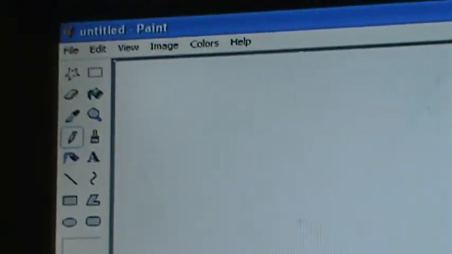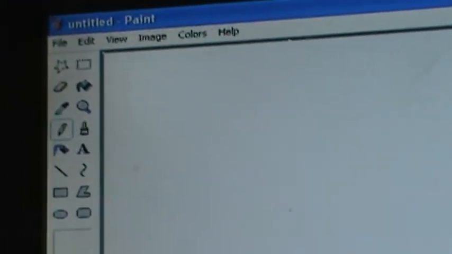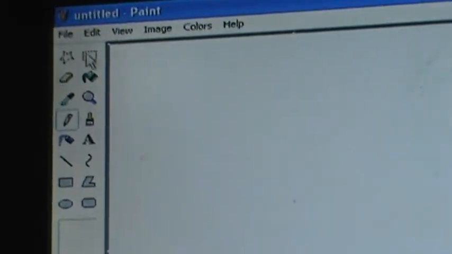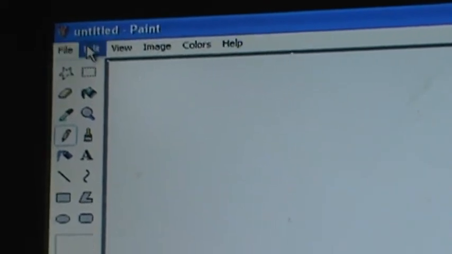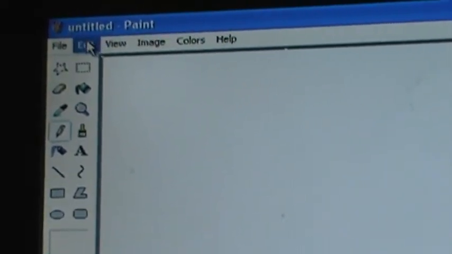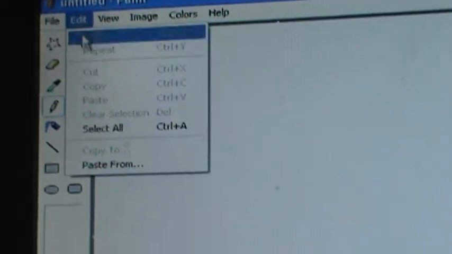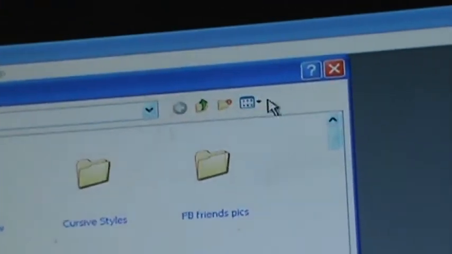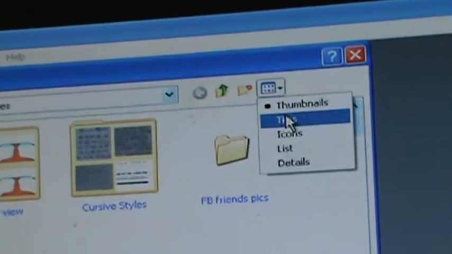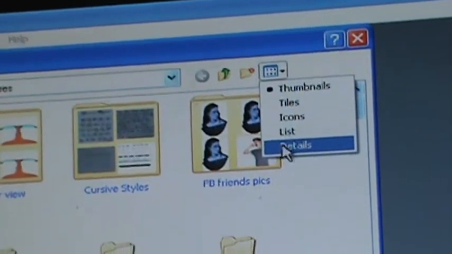Alright, Paint basically opens up a simple window. And up here you have very few basically tabs to use. I always use the edit paste from option, and it's going to give me an option of these. Get to go with details.